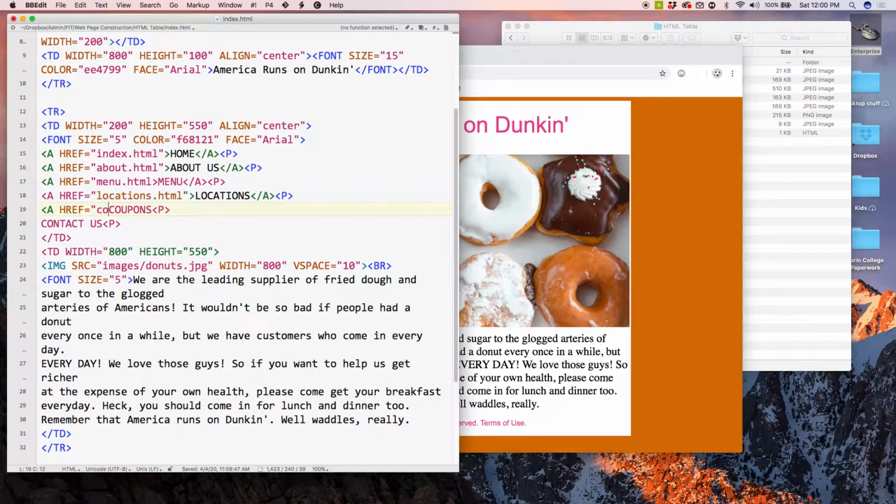Coupons. And for the contact us, I want it to be an email link. The way you do an email link is this: mailto, info at dunkin.com. So when people click on that, it'll open up their email and have the email address in there already.